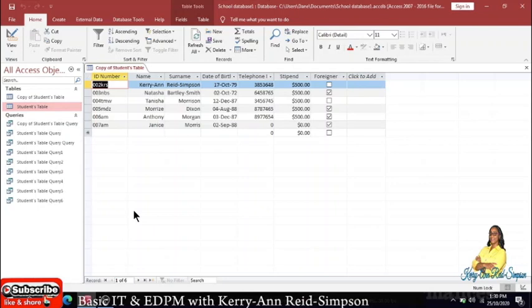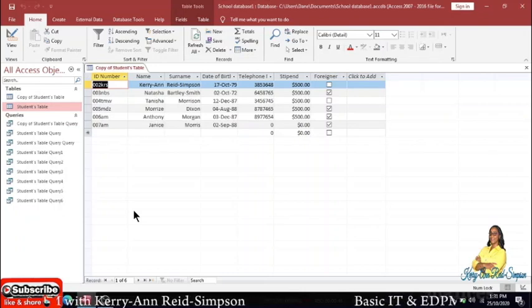So there are several applications that you can copy data from and put it in Excel. I'm going to be showing you how to do so from Microsoft Access to Microsoft Excel.